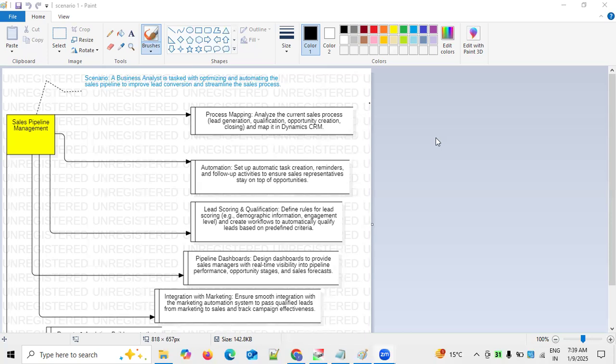Next, the automation majorly sets up automatic task creations, reminders, and follow-up activities, to ensure the sales representatives stay on top of the opportunities so that they can improve the sales process and the sales lead conversions.